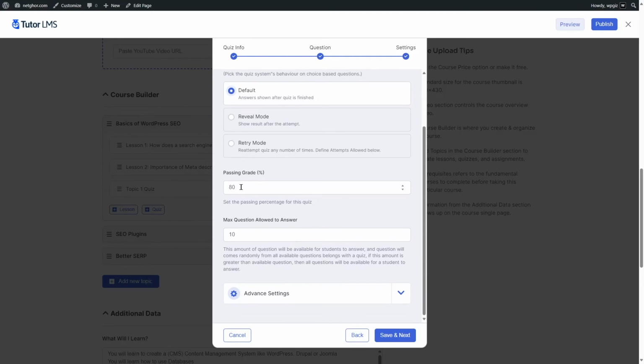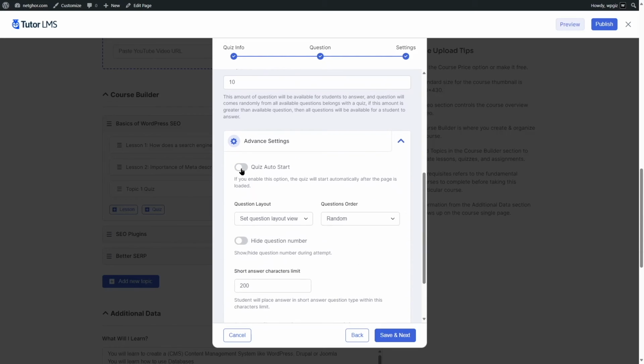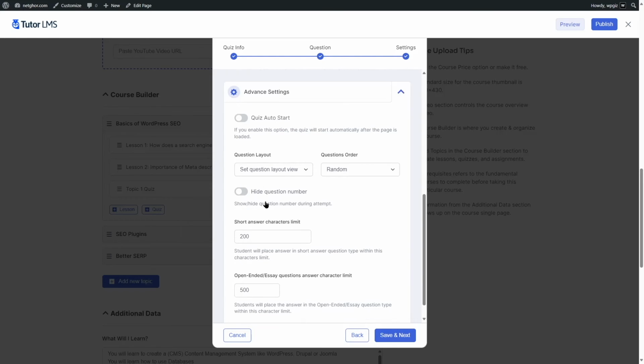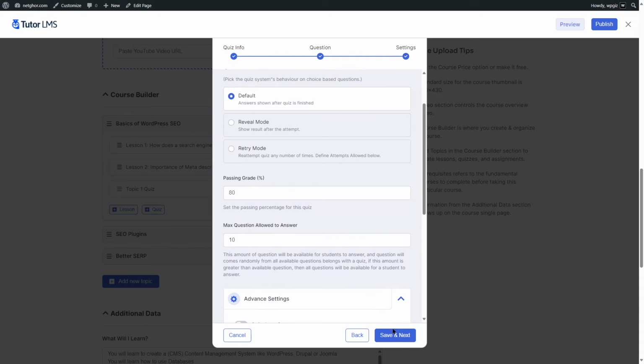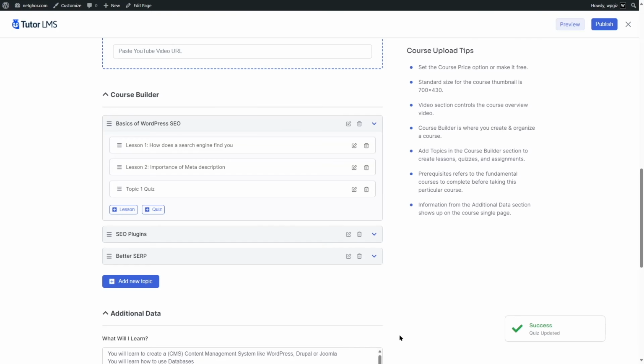The passing grade, you can select it from here. Currently it's 80%. Selected max questions allowed to answer 10. And in the advanced settings, you can enable the quiz auto start. Choose a question layout, hide question number, short answer, character limits, and open-ended essay questions, answer limit, etc. Once this is all done, you can simply click on the save and next, and your quiz is ready. That is how you can add in lessons, topics, edit those lessons, and create quizzes within your course.